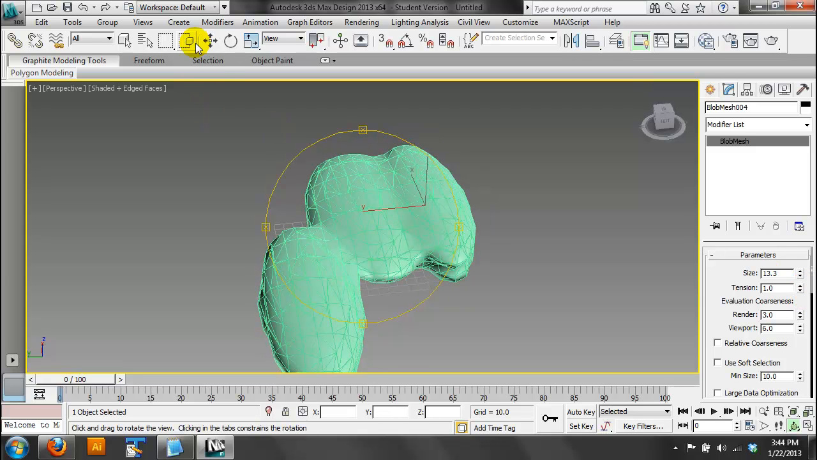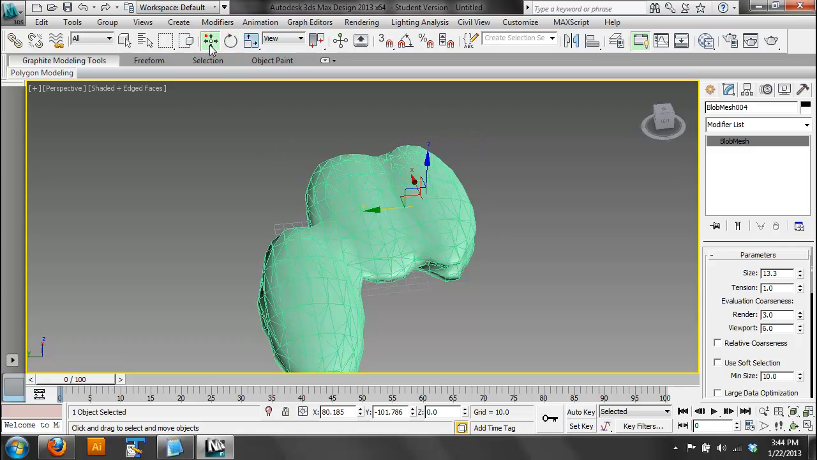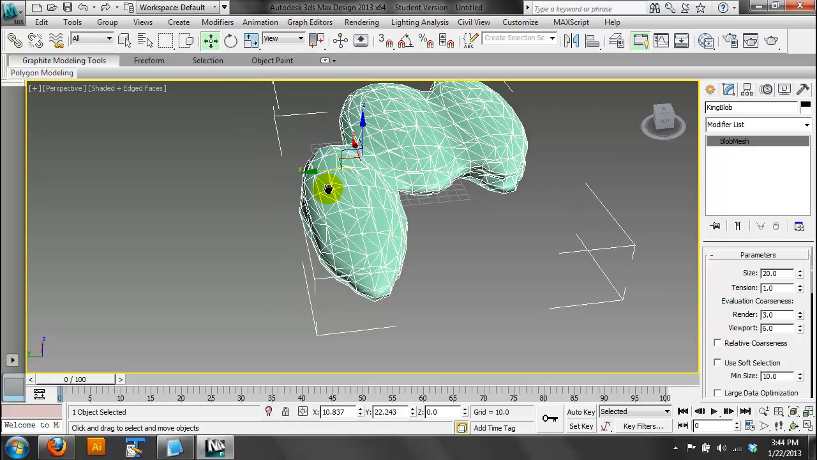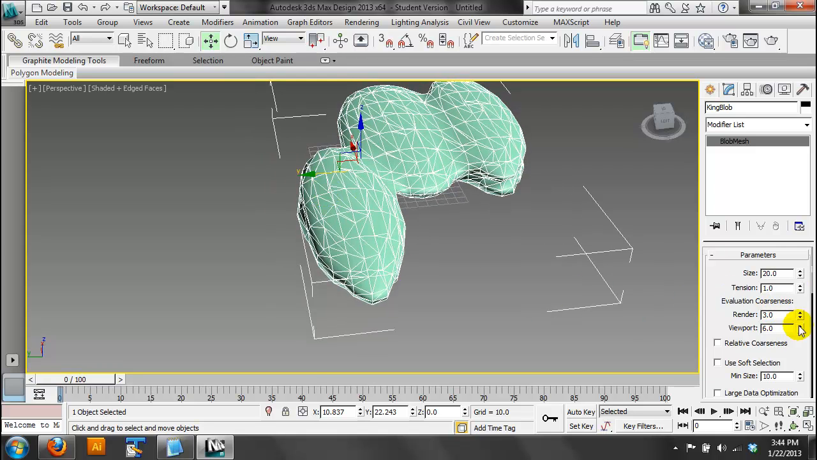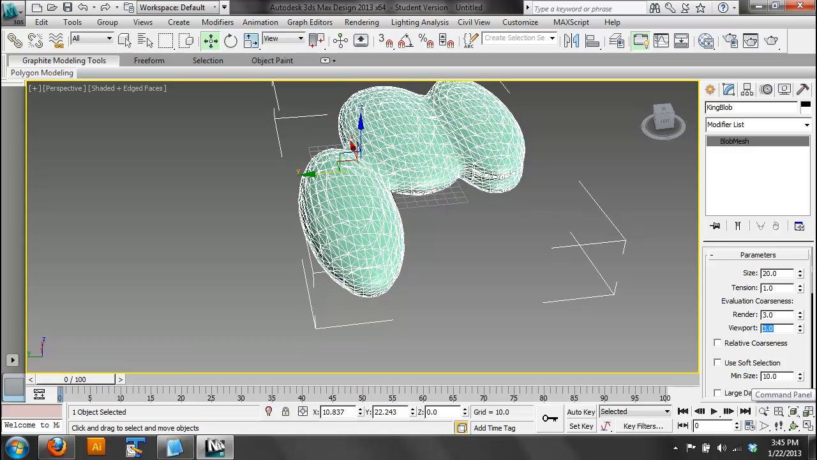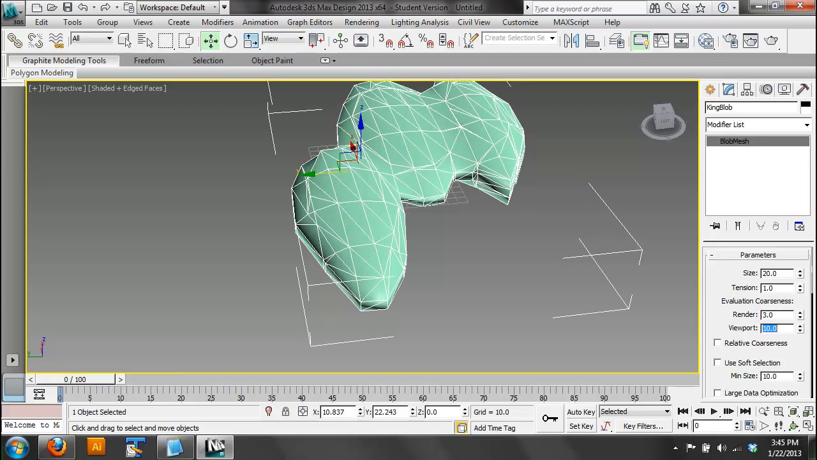So anyway, you can kind of play with these. You can rotate them. The more of them you have, the more resolution you have. But this is computationally very intensive. That's what these evaluation coarsenesses are. So you can change the coarseness of it. If it's less coarse, you're going to see more detail, but it's also going to slow it down. If it's more coarse, it's going to have far less detail.